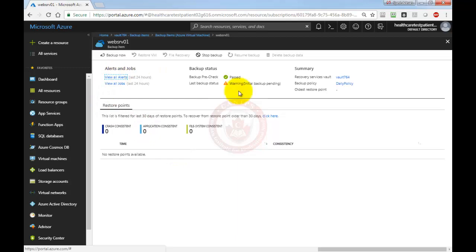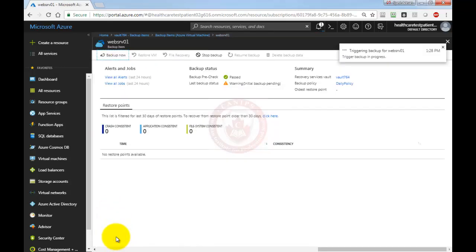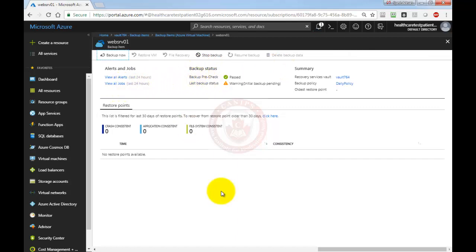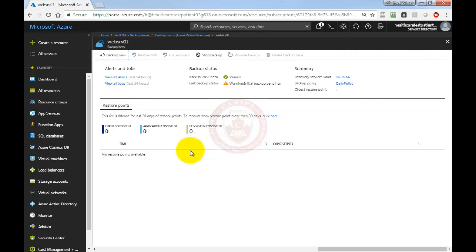The very first time when you set up a backup, we take a full backup. So I'm going to take a full backup now, and it will be for today's date. So it is triggering a full backup. It will take some time for the backup to complete. Once the backup is completed, we can also try restoring from the backup. So I'm going to pause the video here, and once the backup is completed, we can test the restore.